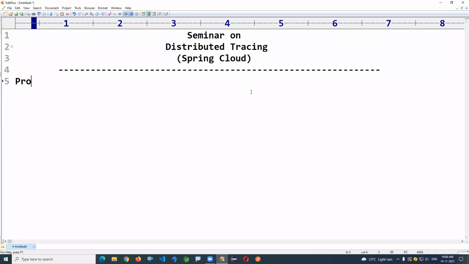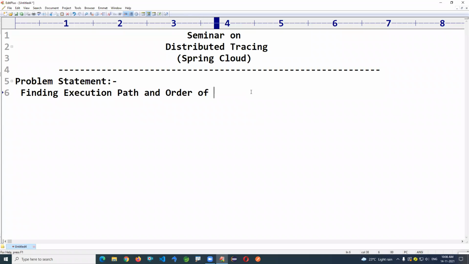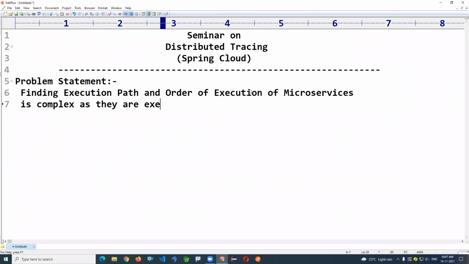So let me explain the problem statement here. Finding the execution path and order of execution of microservice components, microservices, is complex, as they are running on different devices. They're actually isolated here.